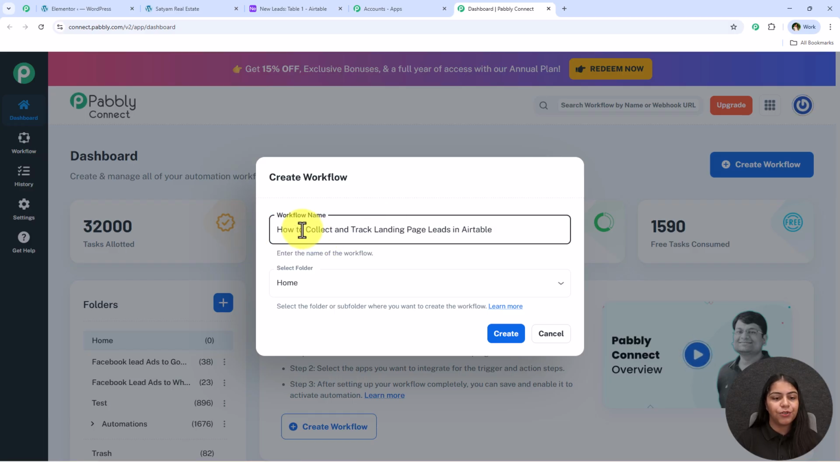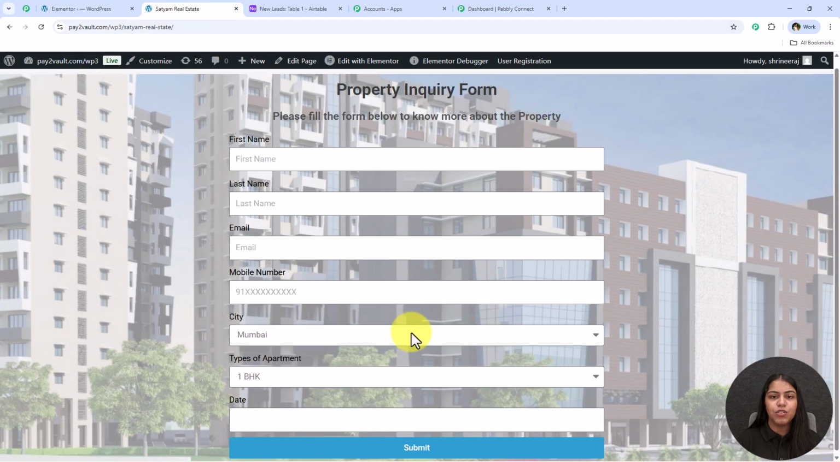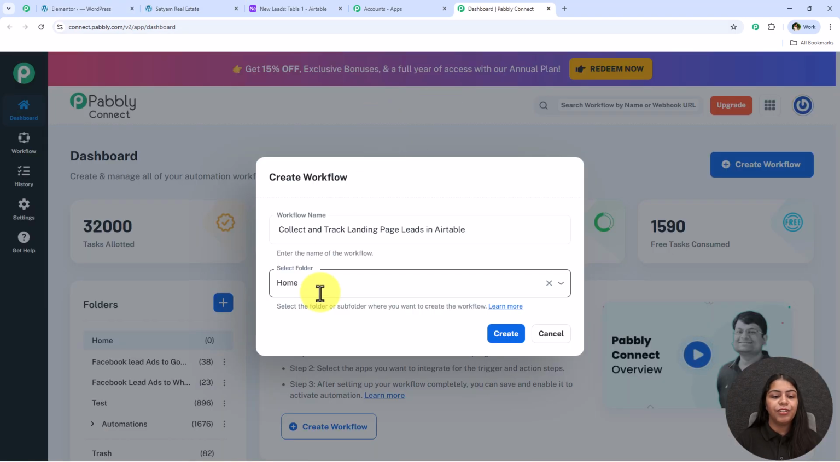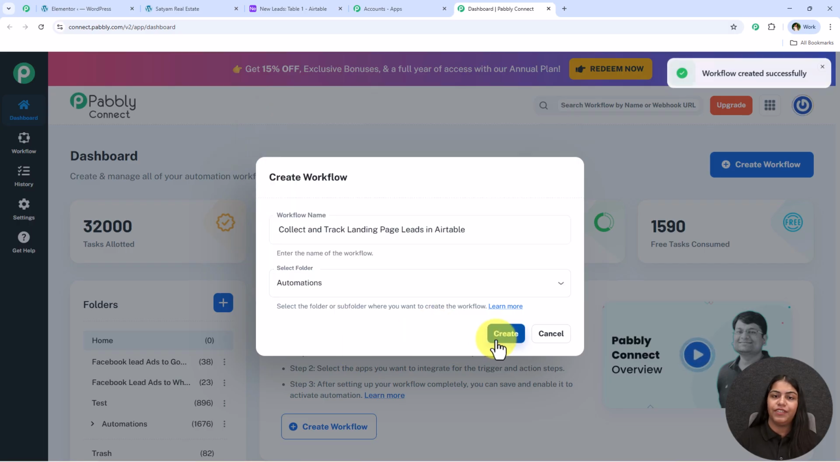Now I'm going to enter the workflow name which is collect and track landing page leads in Airtable. As I've already mentioned, for the landing page form I am using Elementor. Now let's move on further. For the folder, I'm going to simply select it as automations, and on my dashboard you can see multiple folders which I've already created in which I save my workflows. So if you also want to create a new folder, you can go towards this create new folder button and create your own. I have already created many, so I'm going to save my workflow in one of these only and click on this button which says create.